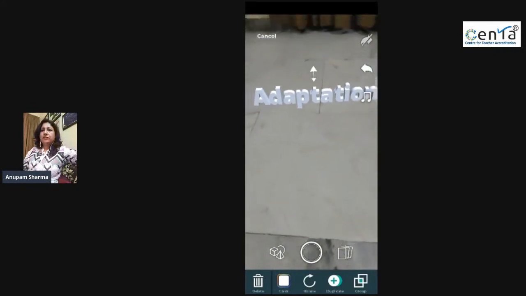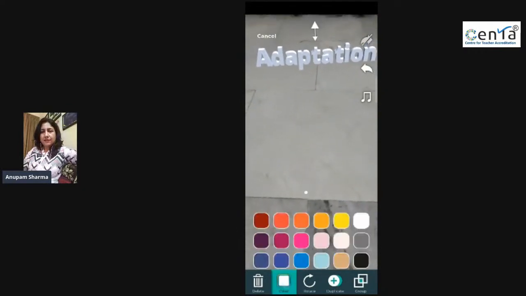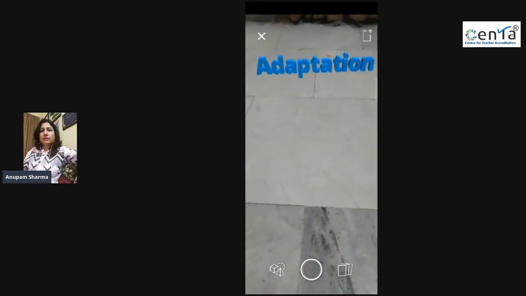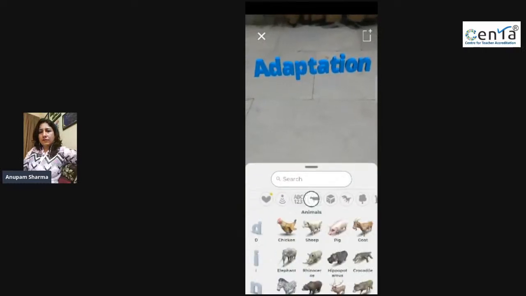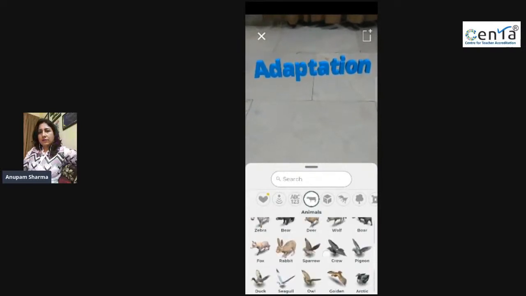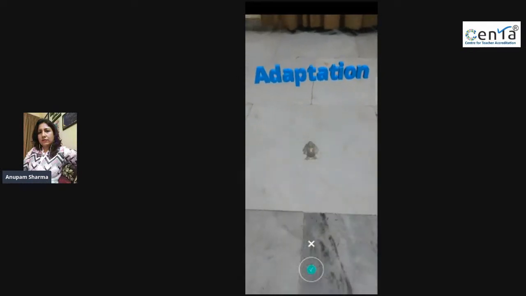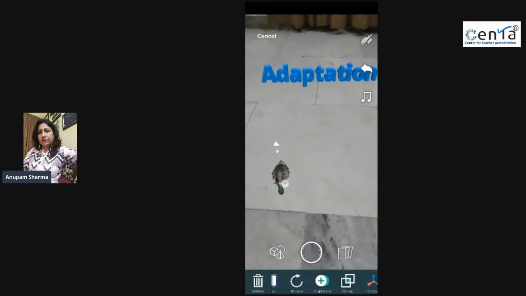It's white in color, so we can change the color as we want. We'll click on the color option at the base, and whatever color we want, it gives an option to change the color. So adaptation is here. Now I want to compare the adaptation in animals, like in birds. When I click on animals, I look for a model of a duck. A lot of animal models are here, but I'll choose the duck, and when I click on it, the duck model comes in front of you in your space.